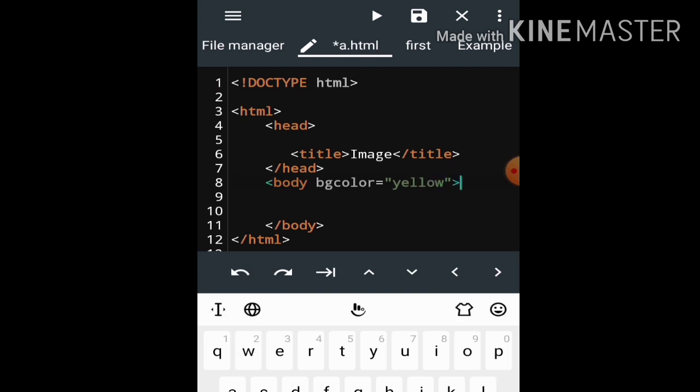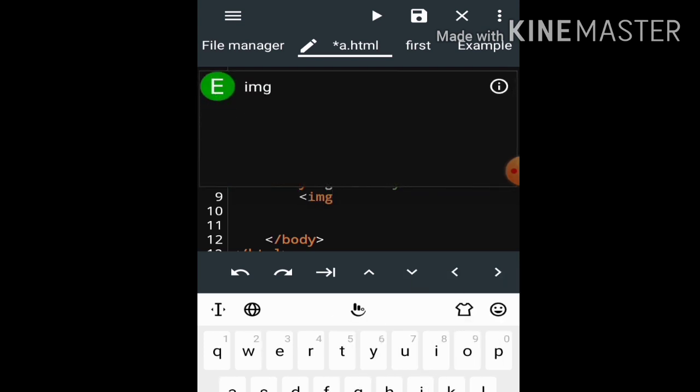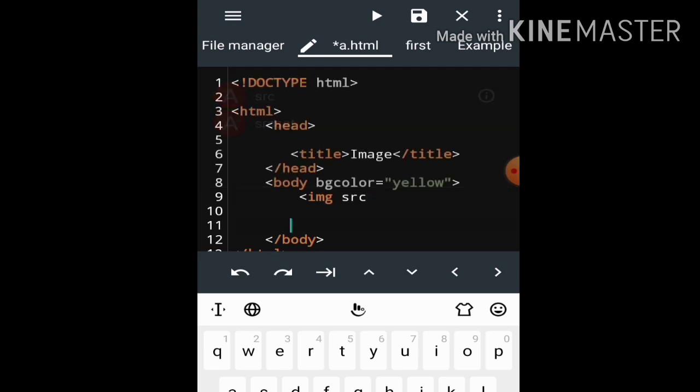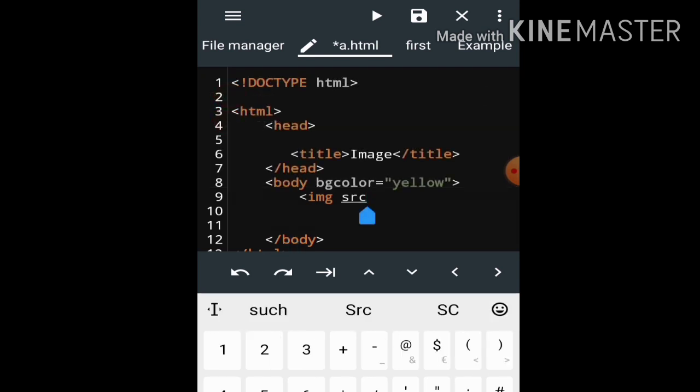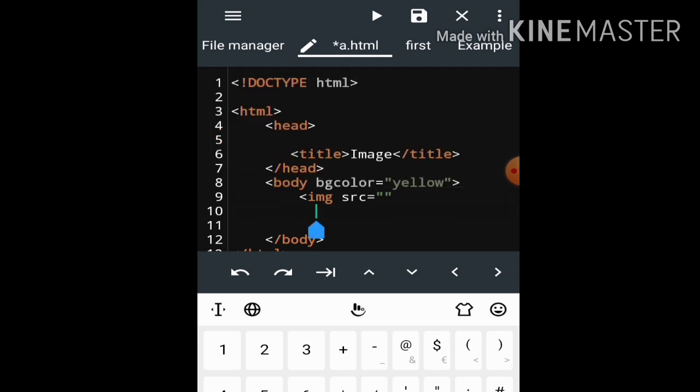Now I have to insert my HTML code. For inserting the image I have to write the code as img. I have to insert the img tag here, and after img I have to write src. src is the attribute, and then I have to give equals, and within inverted commas I have to write the path of the image file. Where my image file is located, I have to write the path here. But I have already pasted my image file in my HTML folder, where this file is also located.